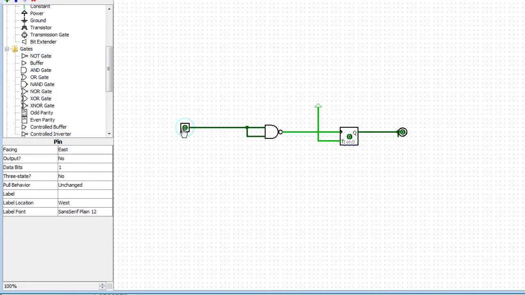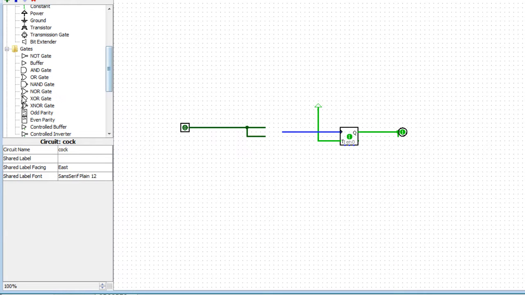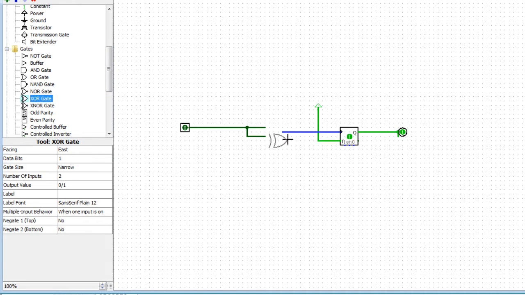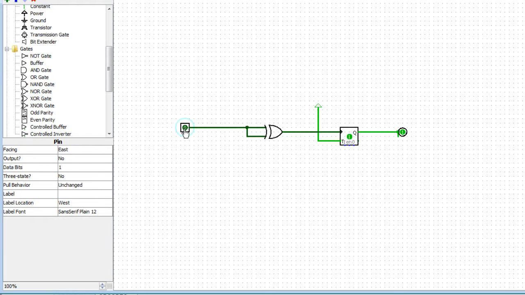Wait. I don't want a NAND gate. Sorry. Brain fart. I want an exclusive OR gate in here. Yeah, there we go. So what do we expect? Well, we expect this one to never go high because the 2 inputs are always the same. So this is pretty useless, right?